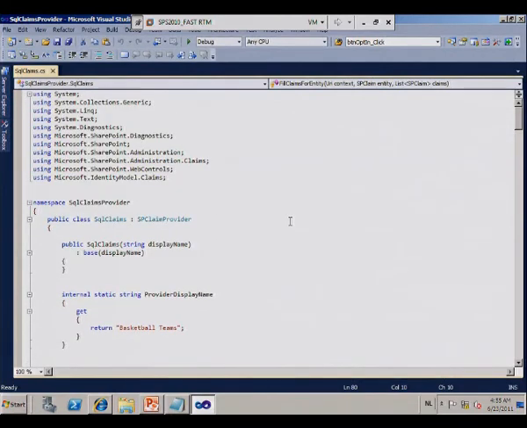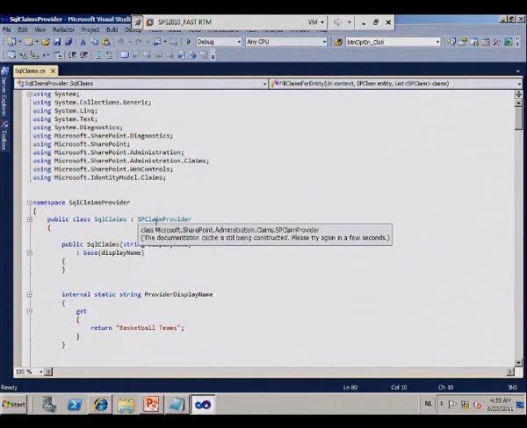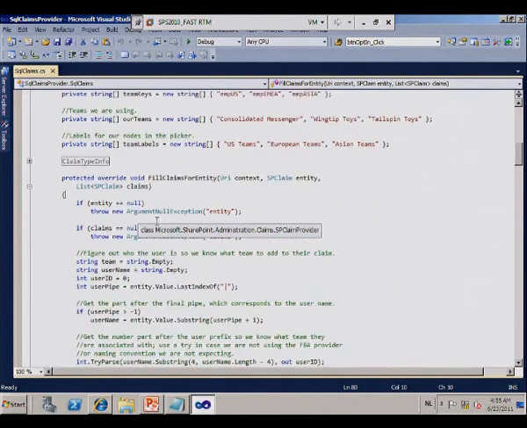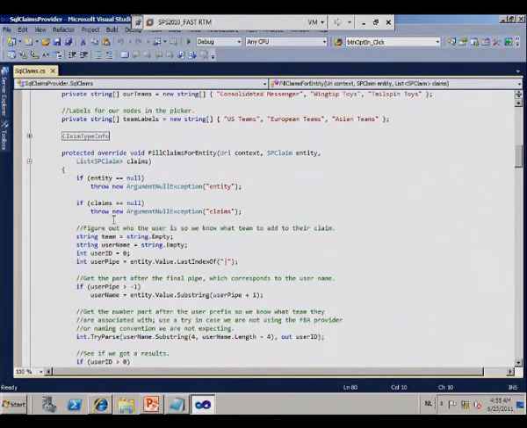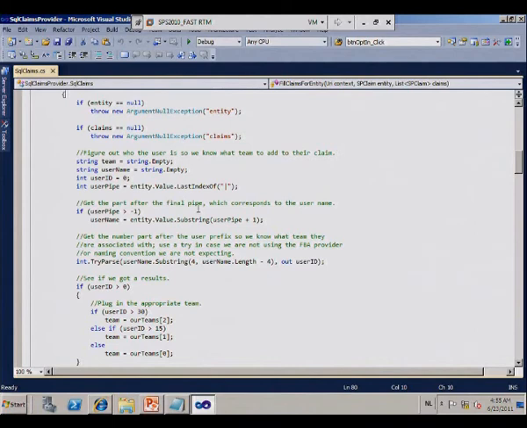So this is the SQL claims provider. The name is not that well chosen because it's not actually using SQL. It's inheriting from the SP claims provider class. And this is where I'm going to fill my claims. I'm getting my entity back, that's the user who logged in, and I'm just going to parse that one out.